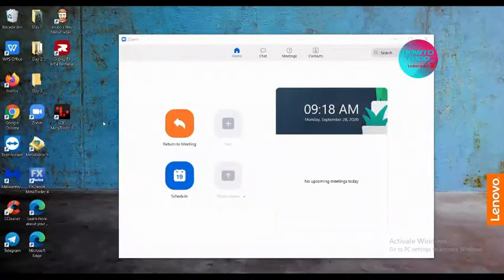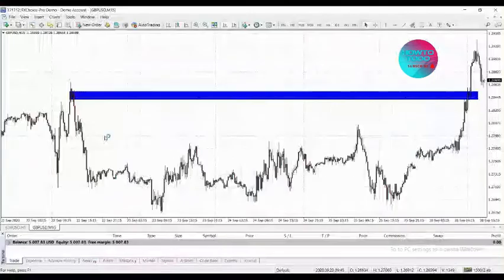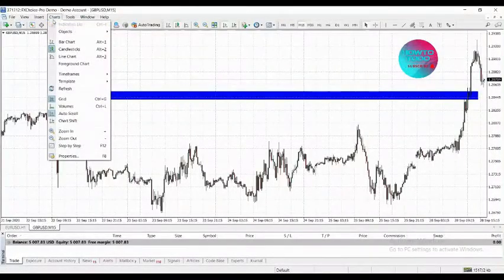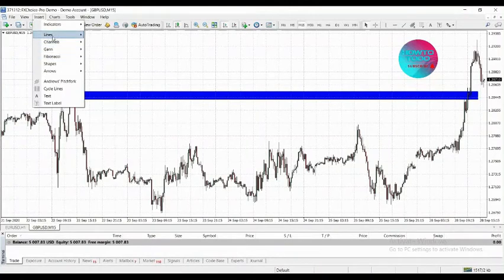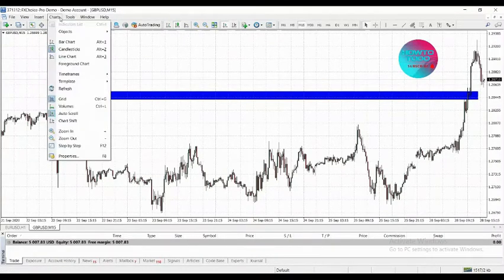Give me 1 second, guys. Metatrader 4 desktop giving me a hard time right now. All right, boom. So let's keep going. So you can insert, again, your lines, your different types of lines, your channels. Those things can be inserted in different tools right here.